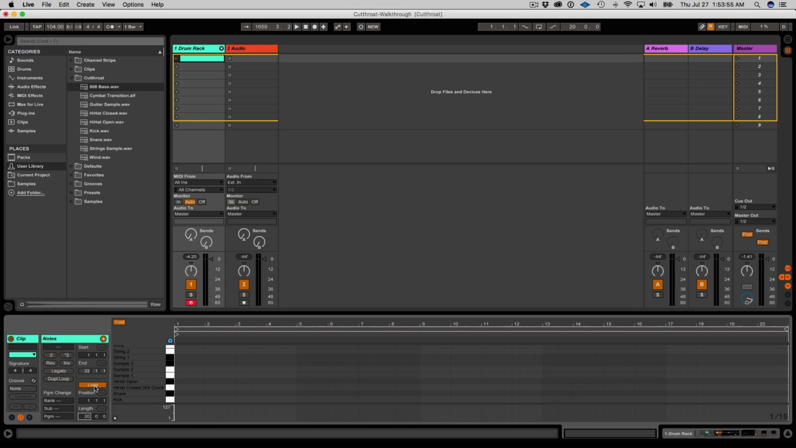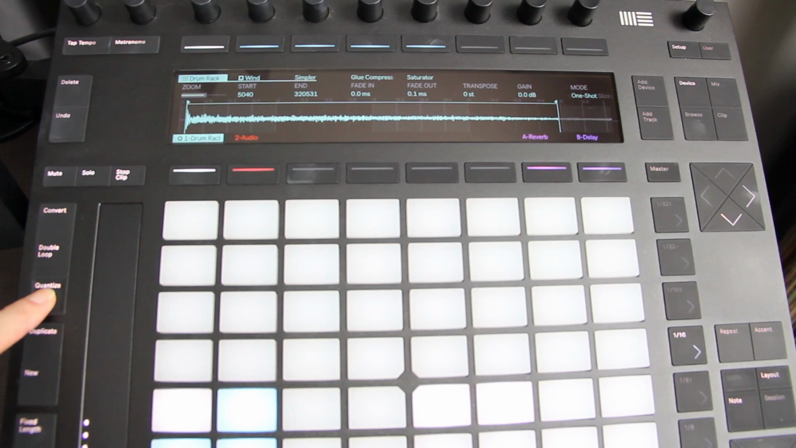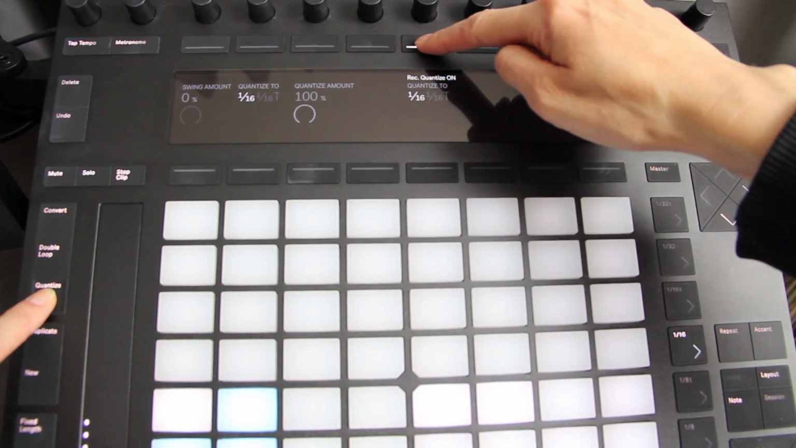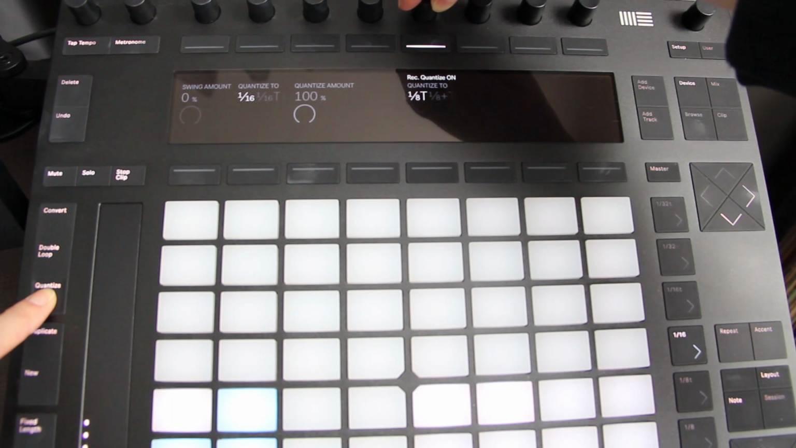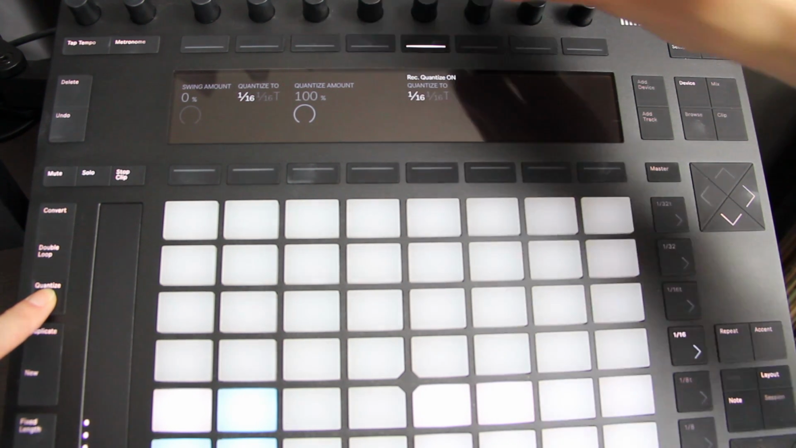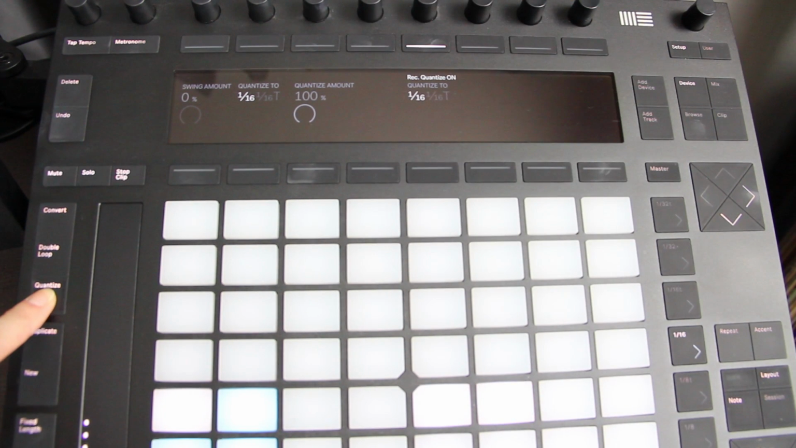The next recording tip is about quantization. On the Push, you can enable Record Quantize to automatically snap the MIDI notes to a grid as you play them, and you can specify the amount of quantization that you want. All you have to do is hold down the Quantize button, press to enable Record Quantize, and then just turn the rotary encoder to select the note value. In my performance, I used 16th notes.